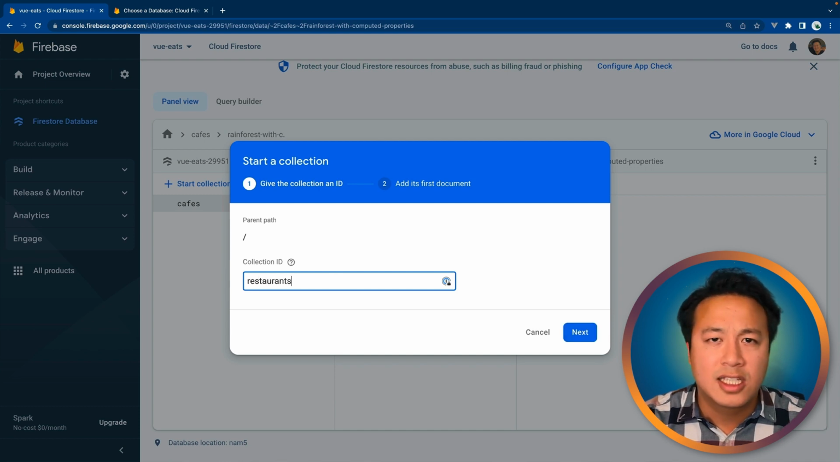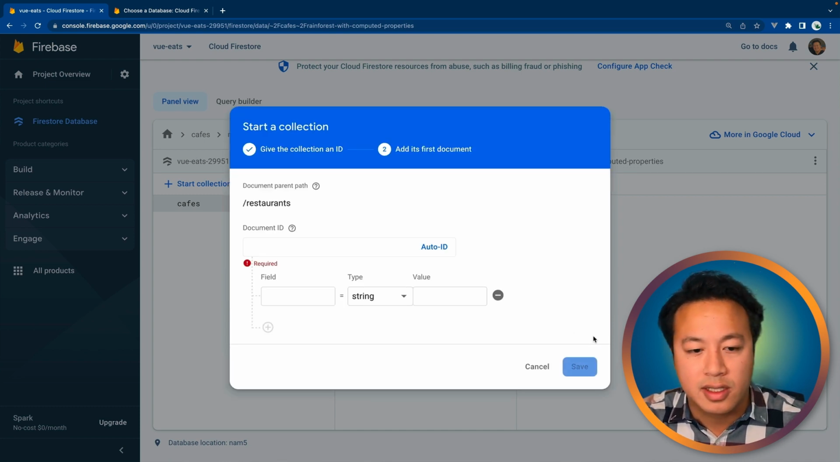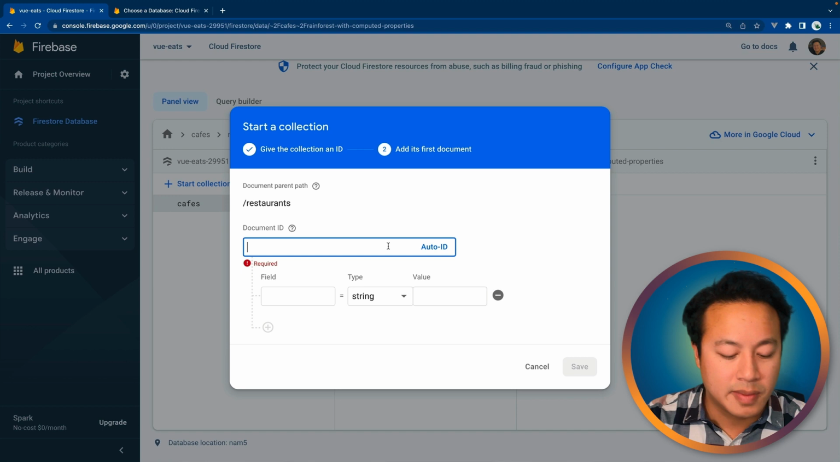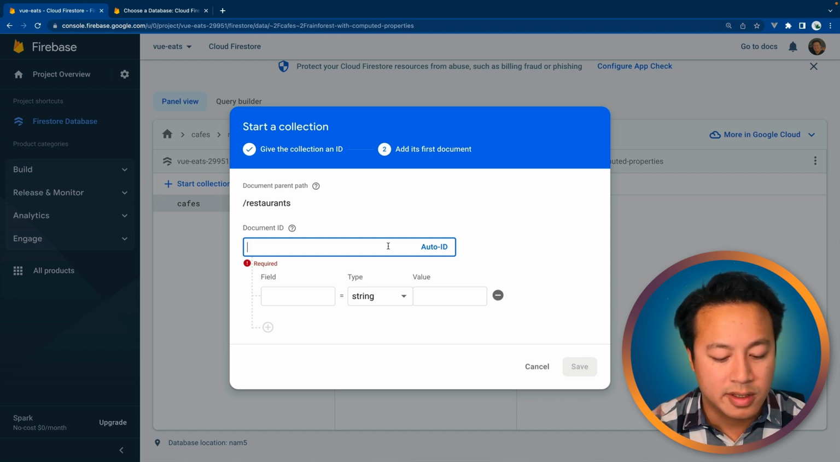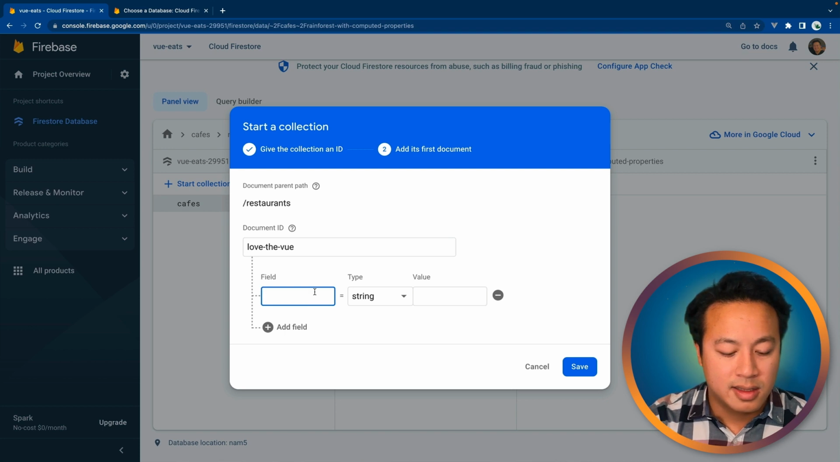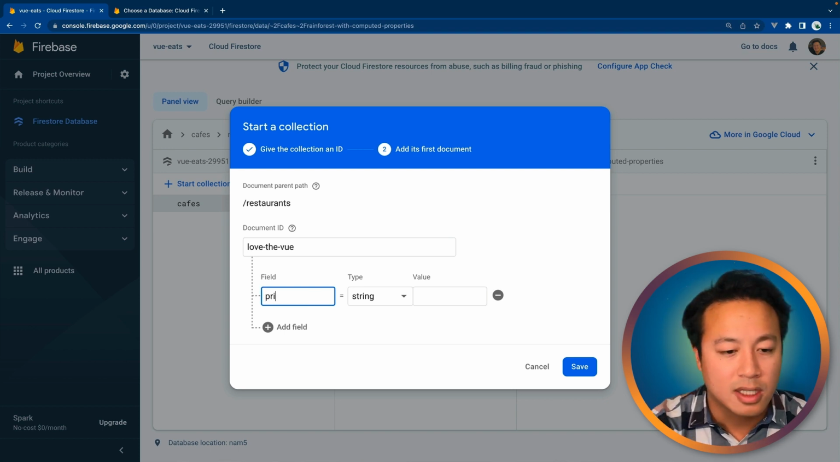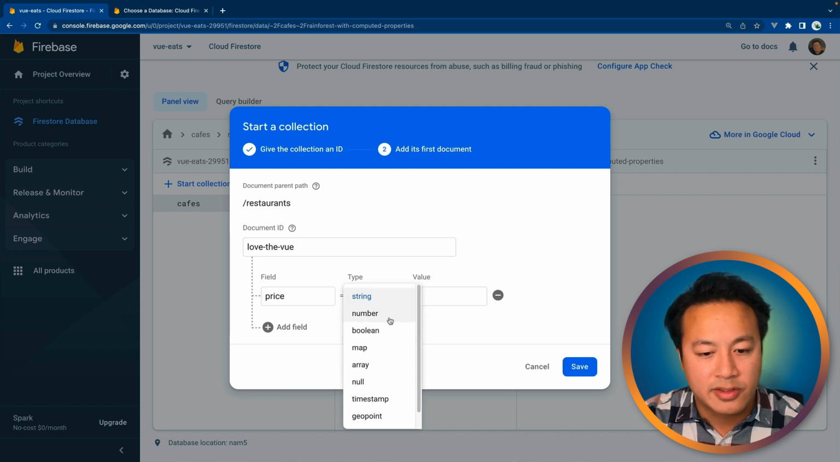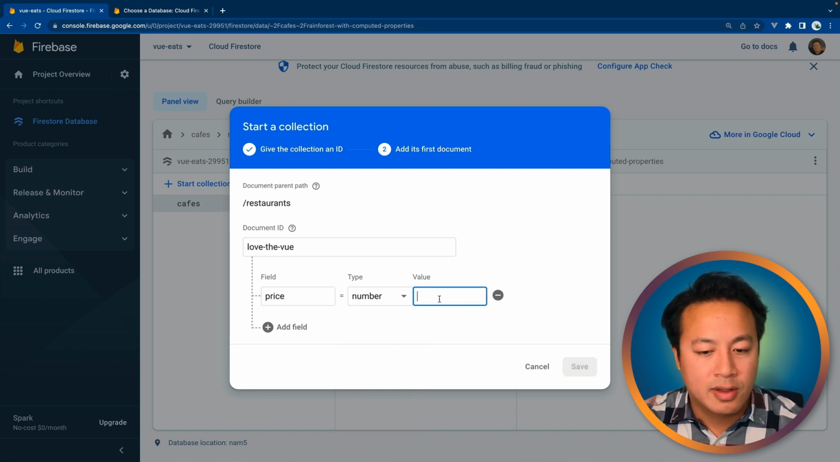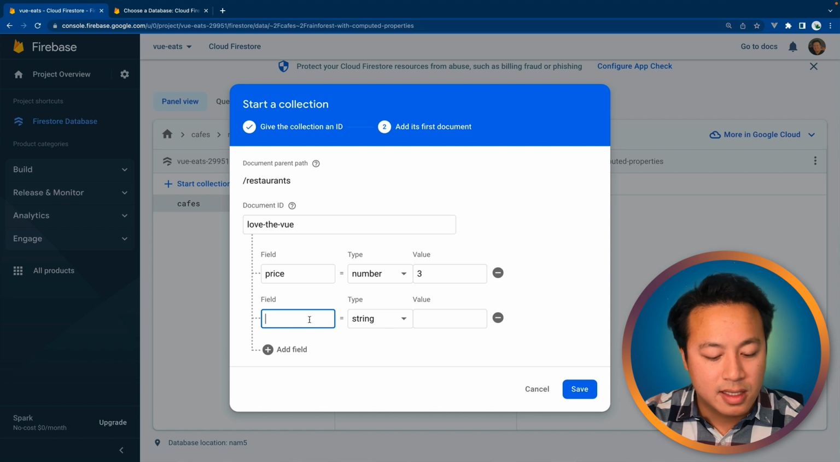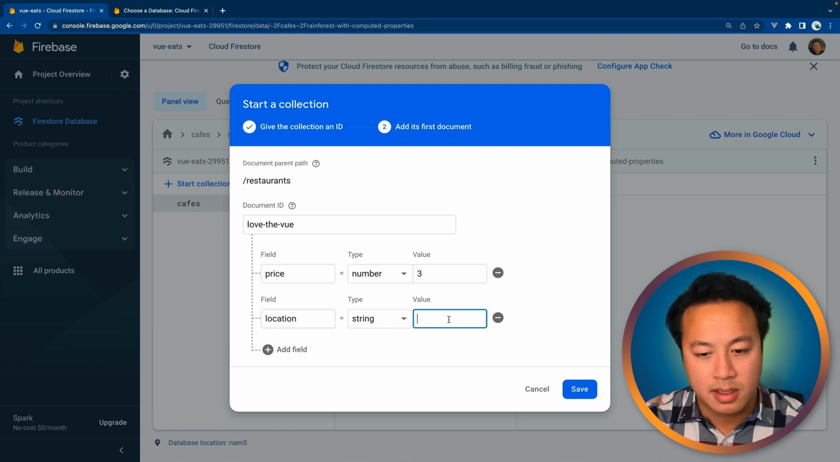So, we have a collection of cafes. We might want a collection of restaurants. And so inside of this restaurants, we might say, okay, well, this one is going to say, love the view. And then inside of here, let's do something slightly different. Let's say restaurants have slightly different properties. So we can have a price, and this price for the number has a great view. Let's say this one's a 3. And then this time the location, we'll keep that similar in string.